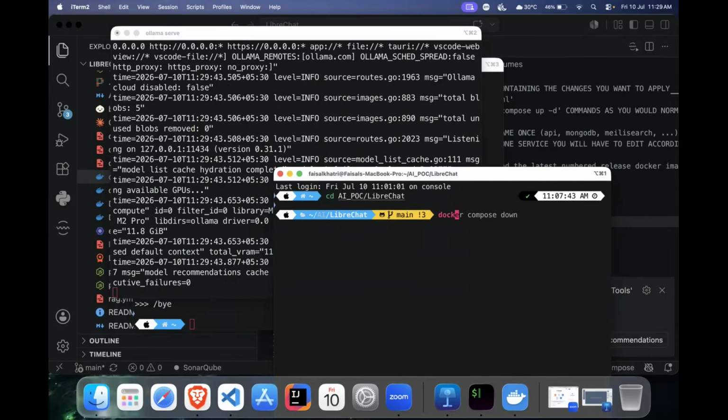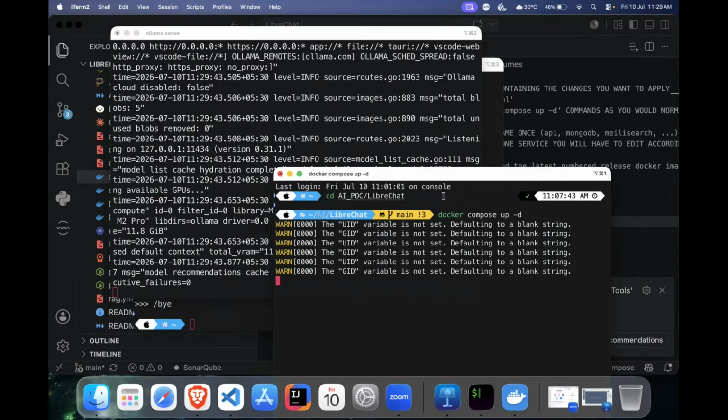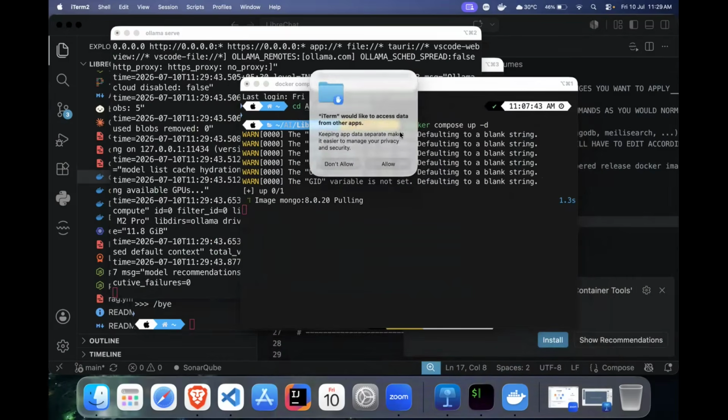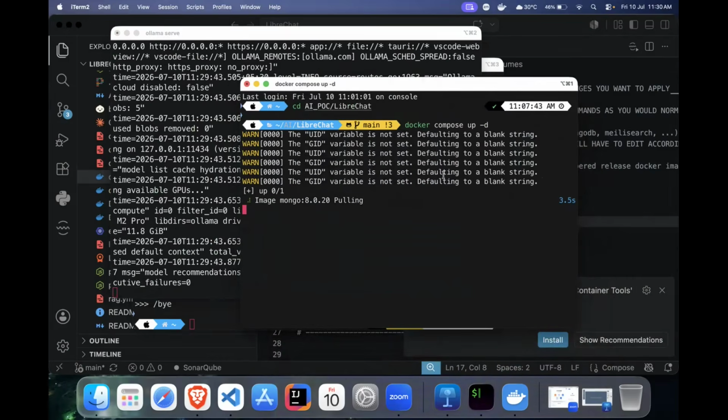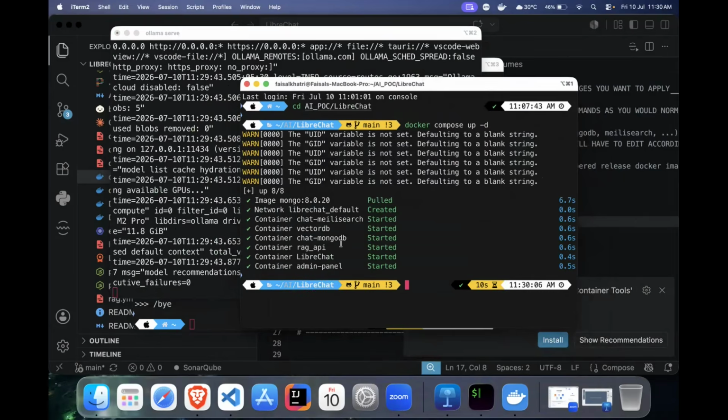For starting LibreChat, we need to run docker compose up -d. It will start all the Docker Compose containers in detached mode. I have already pulled all the images previously for LibreChat. That is the reason why it did not take much time. But for you, it might take initially a few minutes, depending upon the internet connection that you have, and all the particular containers will be started.